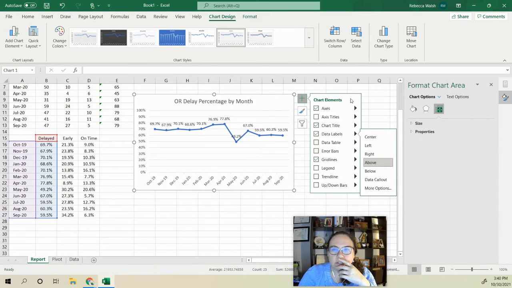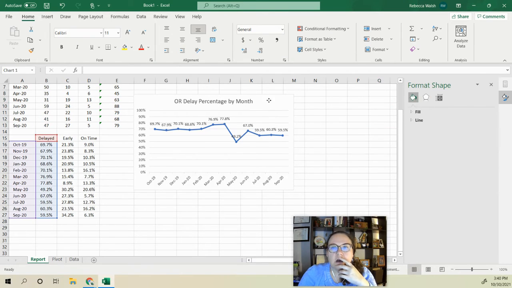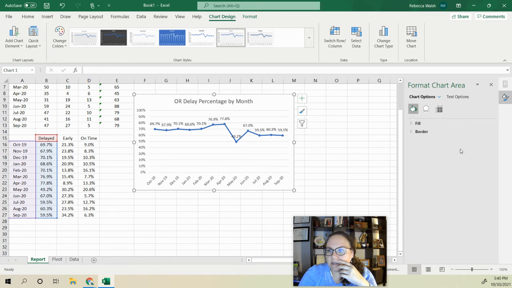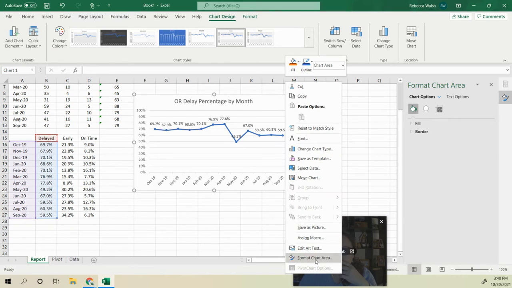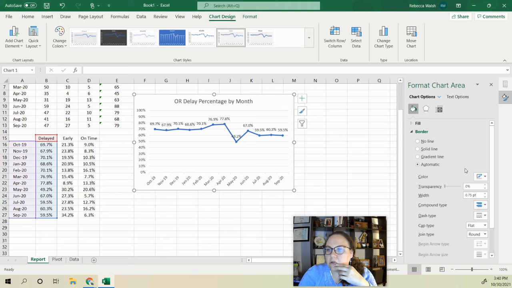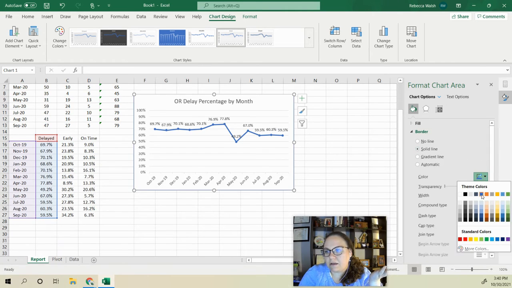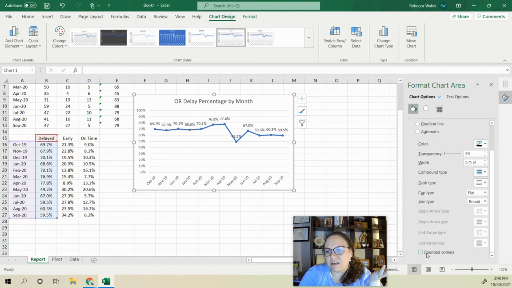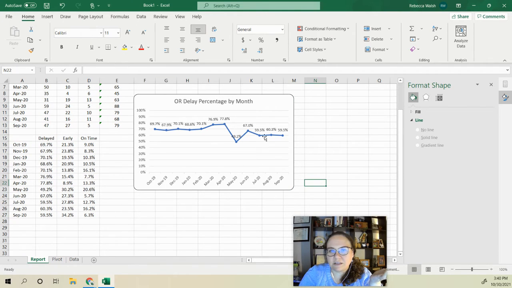And what else do I want to do here? I think that's good. I would do some other quick design stuff. Format chart area. I would put a border on it. I like black solid lines, and I like to make rounded corners. I just think they look nice.